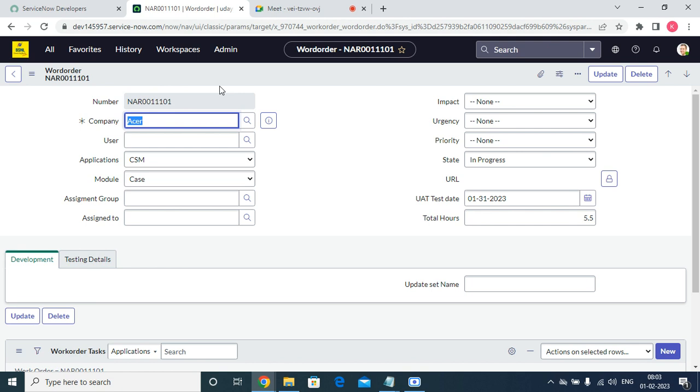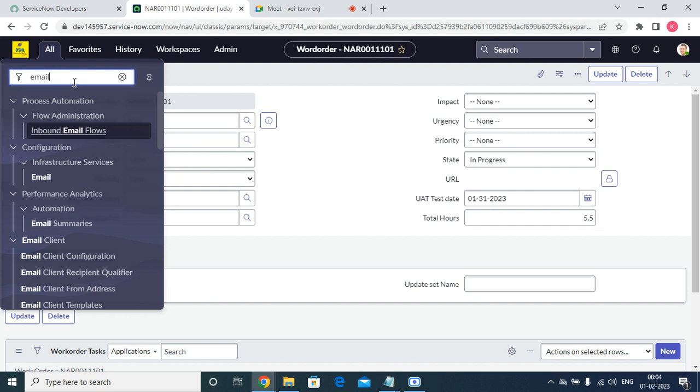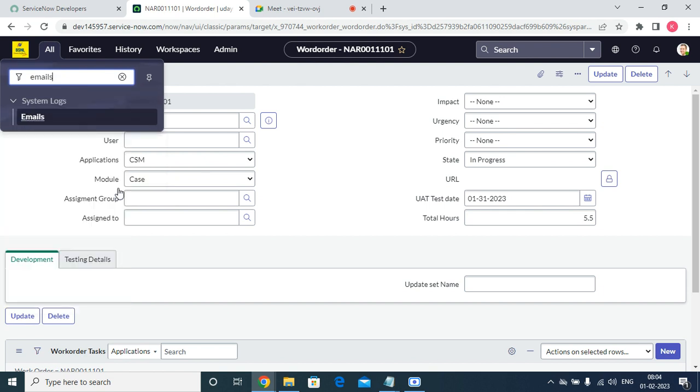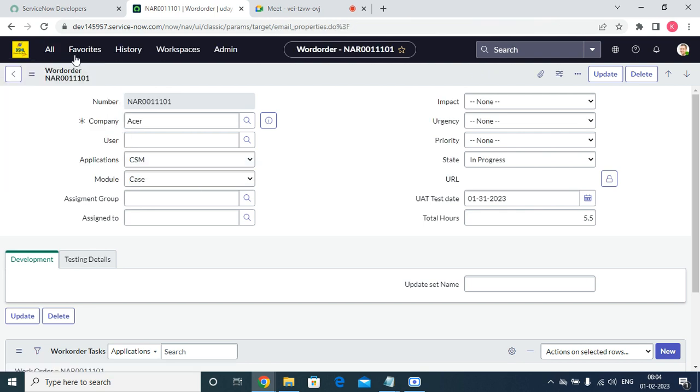If you want to configure email notification, what is the first thing required? First, we need to set up the email properties. To do that, we just go to emails. Just type emails, and then you can go to the email properties.